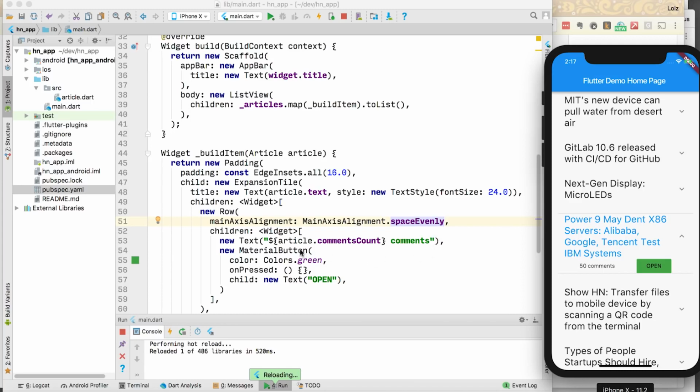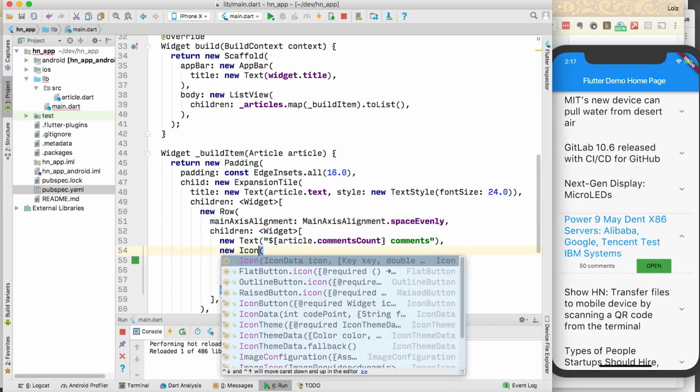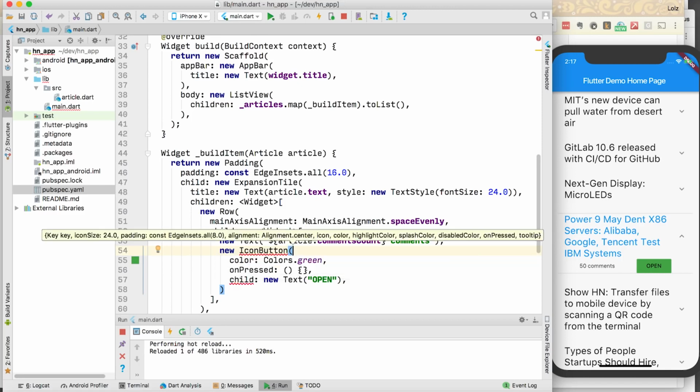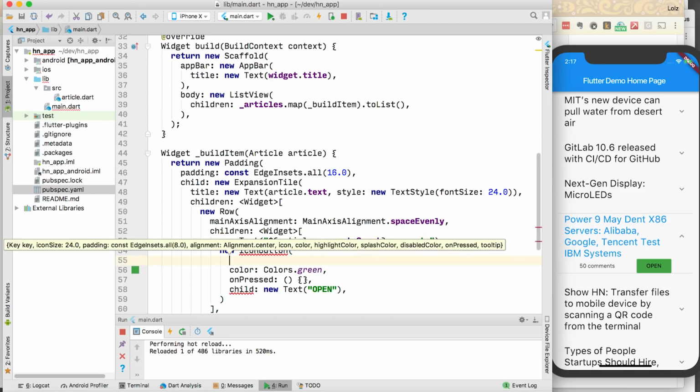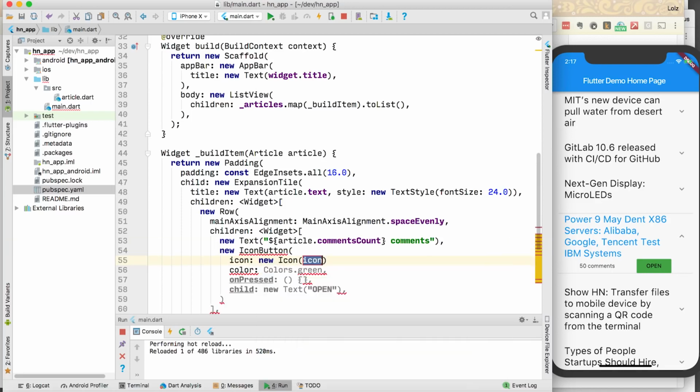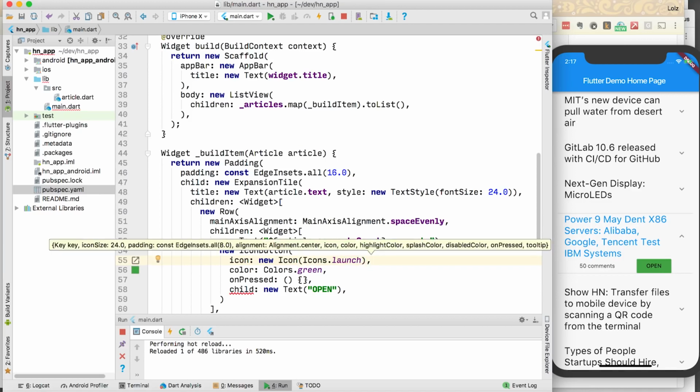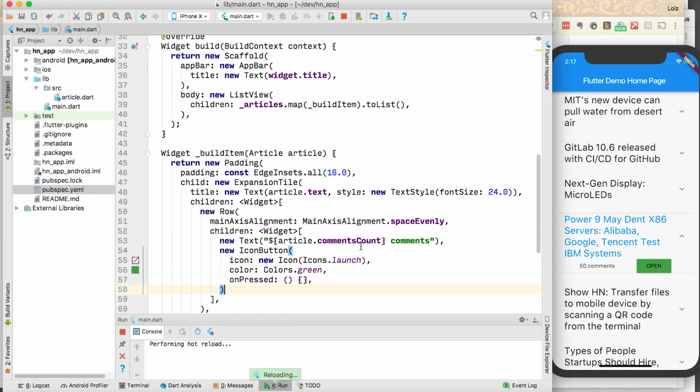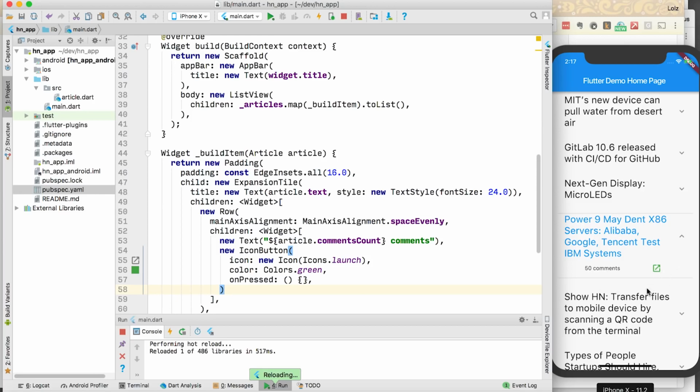Is there an icon for "get out of here" or something? Icon button, which probably has an icon property that's not getting set. So icon is, let's say, launch. Oh, there you go. New icon. Sorry, I always forget. Icons.launch. Again, icon can be anything, and so we don't need this. Oh, that's pretty cool. This looks pretty good. I don't think we need green.